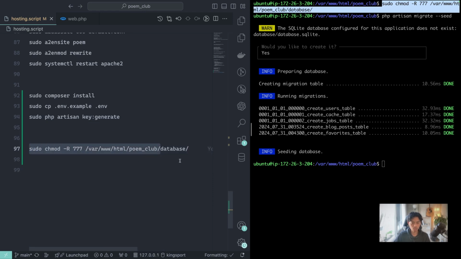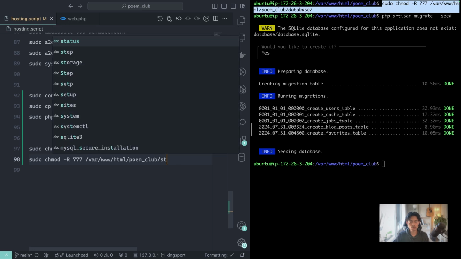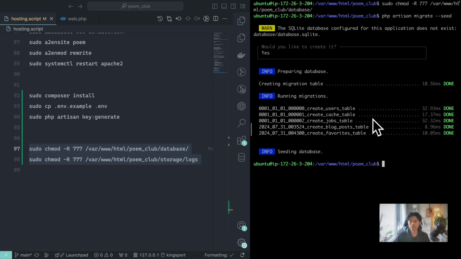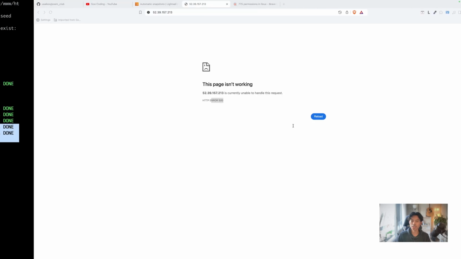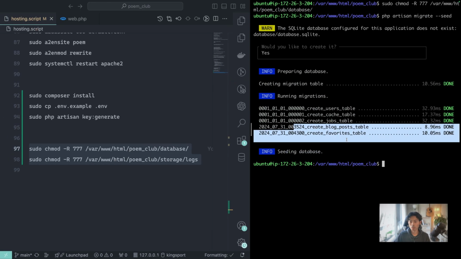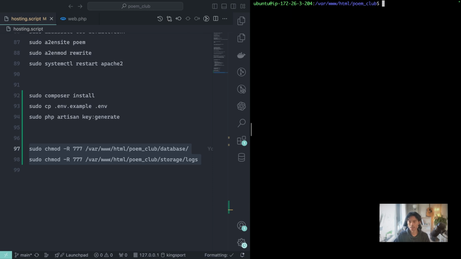storage folder as well. So let's say here is storage/logs, right? So this is the command line when you face the error like me. And then what we can do is let me check. Yeah, so now everything is seeded. I will refresh. Okay, so the stream file storage/logs/laravel.log cannot be opened, so we have to give the permission again.